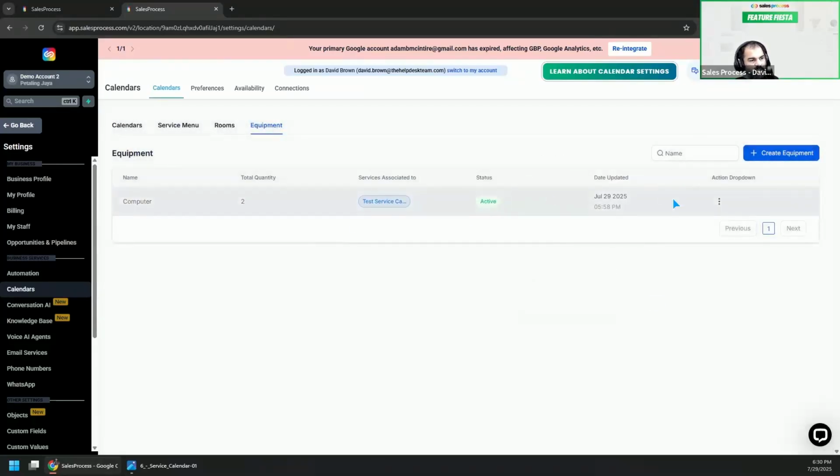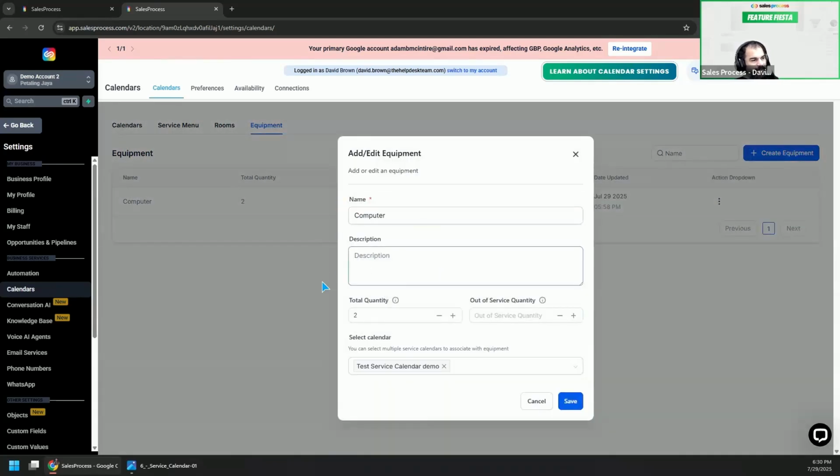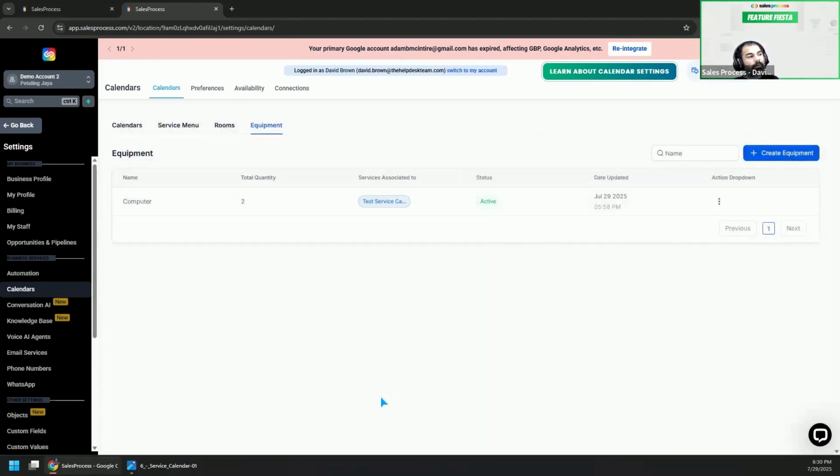Okay, let me show you this one. I added the computer as the conferencing equipment. I have 2 of them. None of them are out of service. And I made that the test service calendar demo. So that is the part of it. So here you see, before we could create the service booking calendar, all the equipment, the services, everything needs to be created. And it all needs to be grouped in there so the calendar would know what needs to be done.